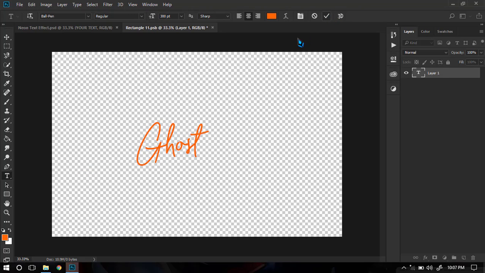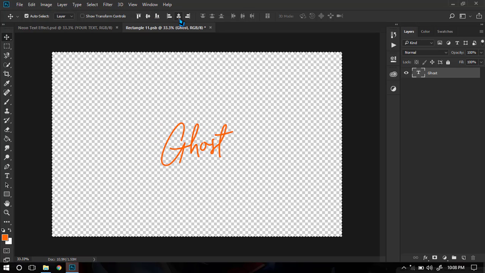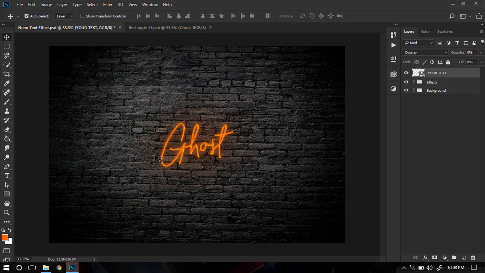So for example, I've typed host. I'm going to press Control A or Command A to select everything, and then I'll press V to use the move tool. And after that, I'm going to align it to the horizontal and vertical center, so that it's in the complete center. Now I will press Control or Command D to deselect it, and after that I'm going to save this. Once I save this file, I'll get the updated version of my original neon text effect PSD.